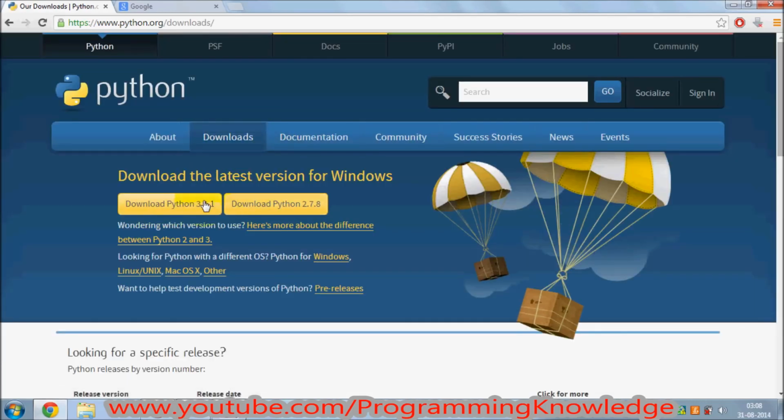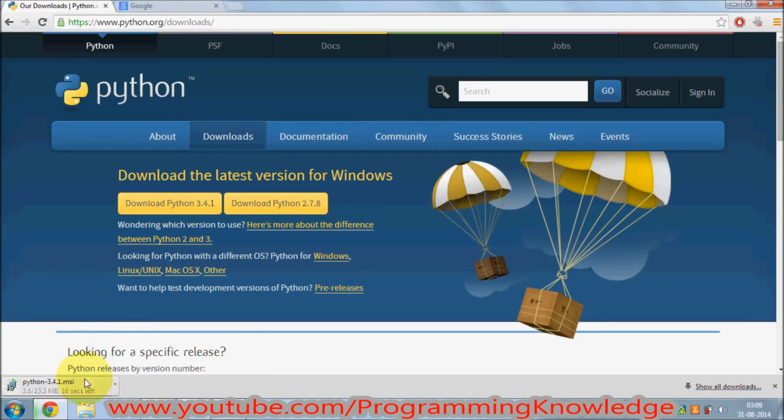In here there are two versions. One is the very latest version, and the other is a slightly older but also very stable version. What we are going to do is download the latest version. So I'm going to just click this download button, and it will download Python 3.4.1 at the time of making this video. This is the latest version, and once this download is complete, we will be able to install Python on our system.